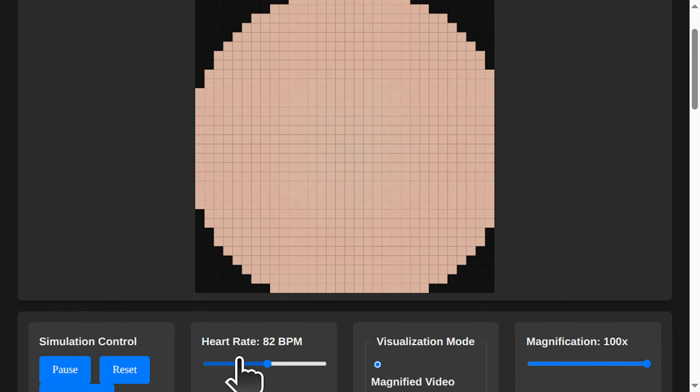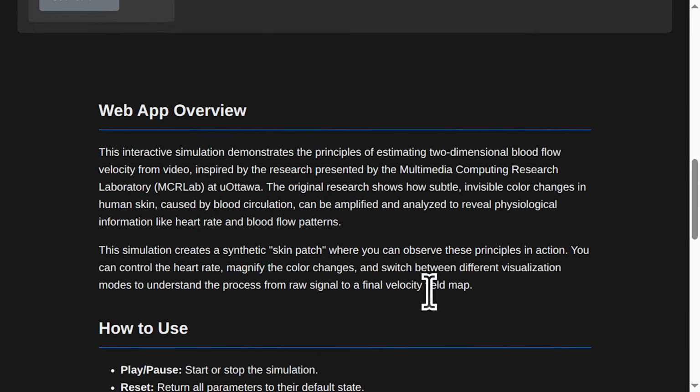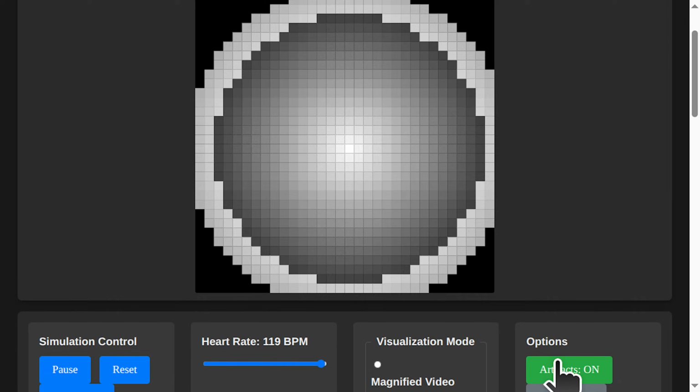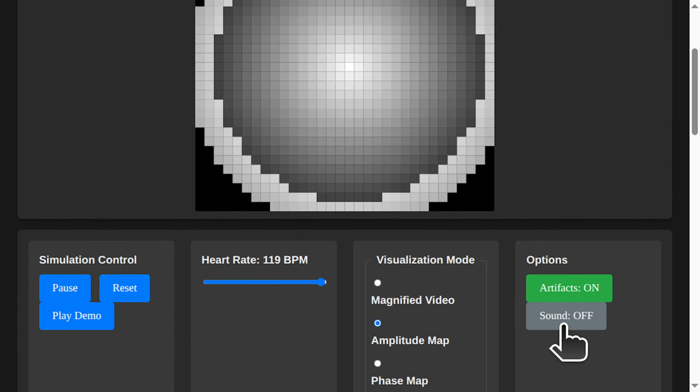Okay, I'm listening. So this magnified video mode is just turning up the volume on the skin's color. Exactly. It's based on a technique called Eulerian video magnification. We're not inventing the signal, just making the invisible visible. Now, click on Amplitude Map. Whoa, monochrome. It looks like a sonogram of a ghost. The bright parts are, what, the good parts? The bright parts are where the pulse signal is strongest. Think of it as a map showing where the major blood highways are. Darker areas have less flow near the surface. So it's a stud finder for veins.